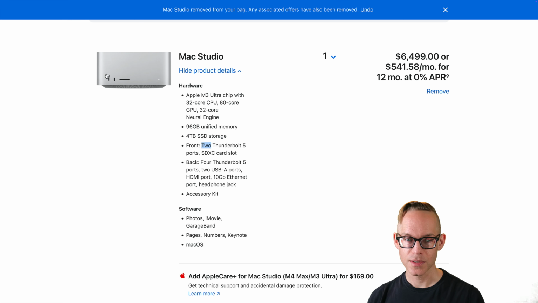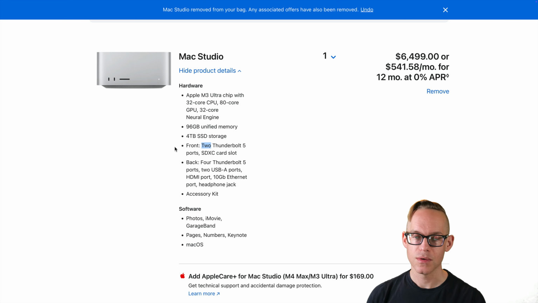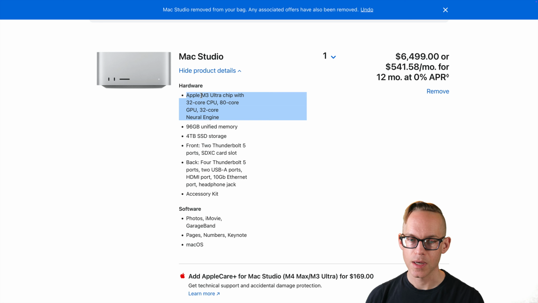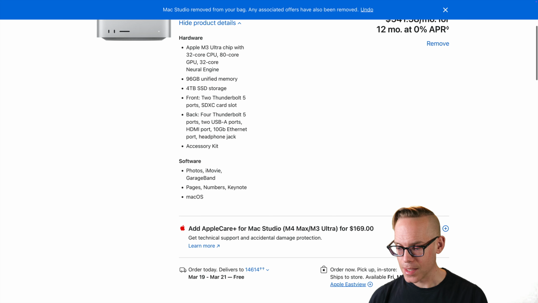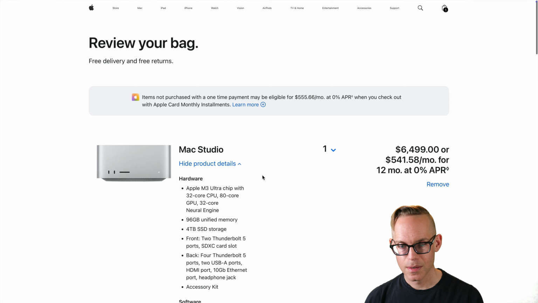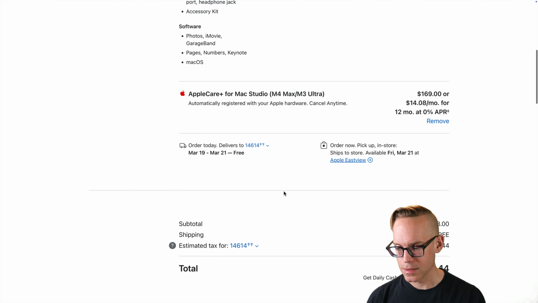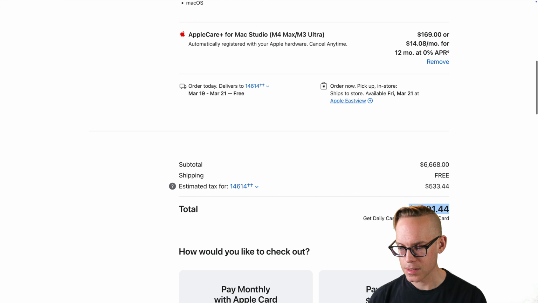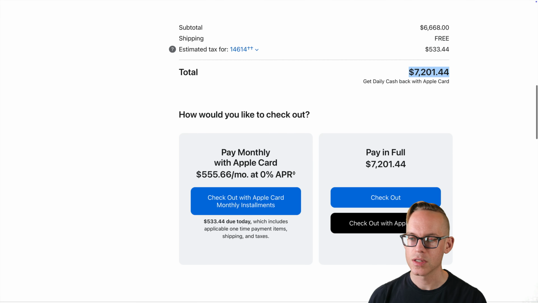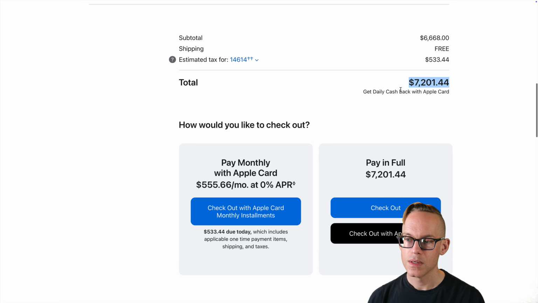I want those ports on the front to be Thunderbolt. I don't want them to be USB, which means I need the M3 Ultra. It's the only one that works. It's a frustrating trade-off, but that's the one. Get the AppleCare, and we're looking at $7,201 to get this.